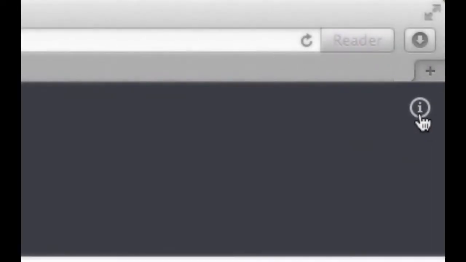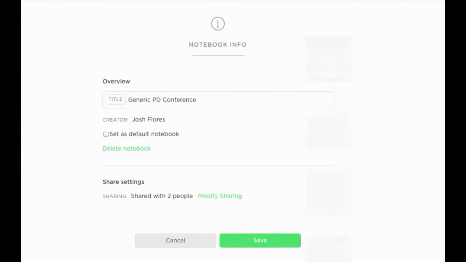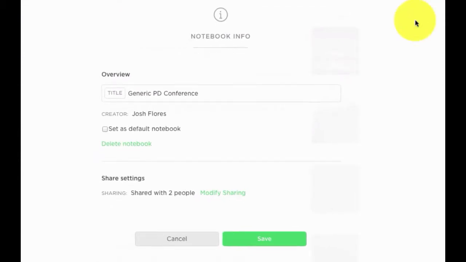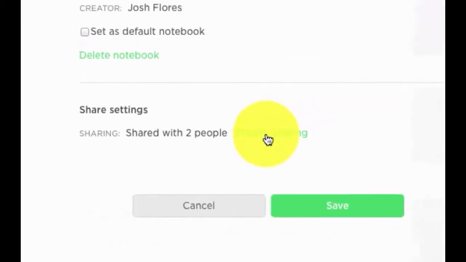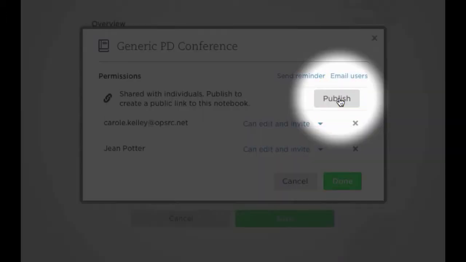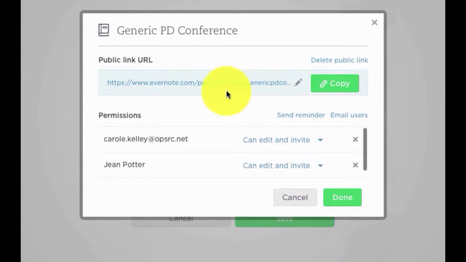Well, you can go to this little icon over here, see this eye in a circle? And it opens up even more sharing options. You can go to the share settings and click on modify sharing. When you click this button, you get a direct link. What essentially Evernote does is it takes any note or any notebook and it can turn it into a mini website of sorts. And so anybody with the website address then can access it.